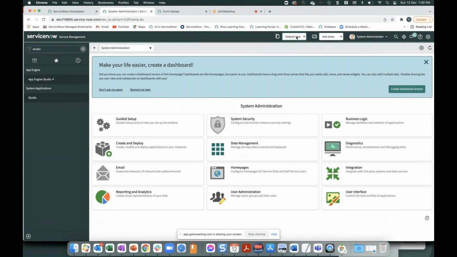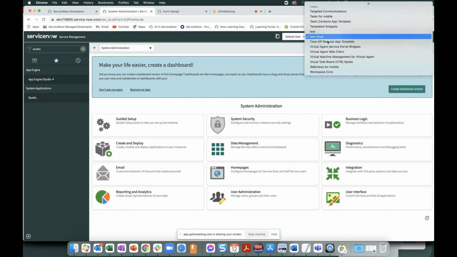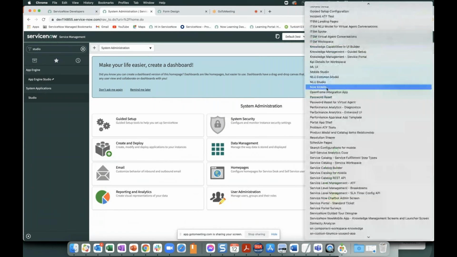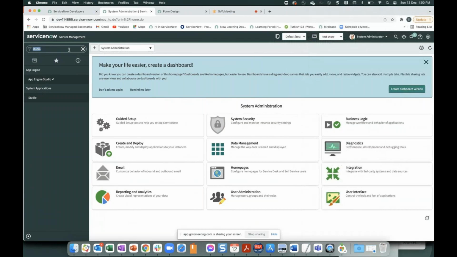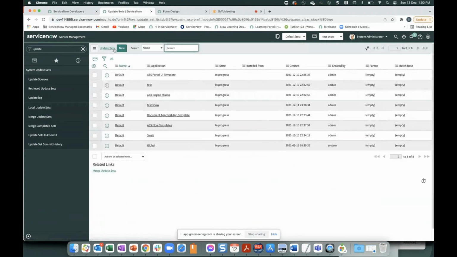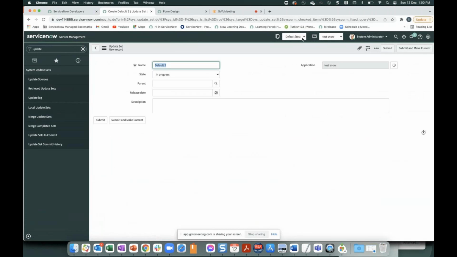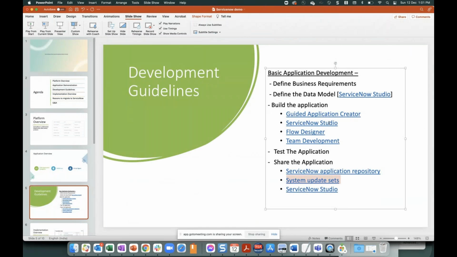For an example, you have different update sets that are available. You can select from here, and for creating a new update set as well, it's quite easy. So you go to the update set and click on local update set, create a new update set, and then submit and make current. It will show over here, and that's how you can start capturing your application related details in the update set. And for moving the development into different environments, you can just use the update sets. And yeah, so that's pretty much it about the development guidelines.